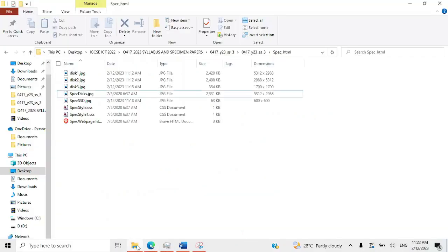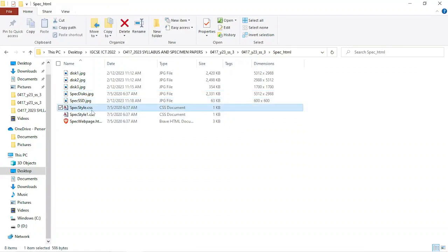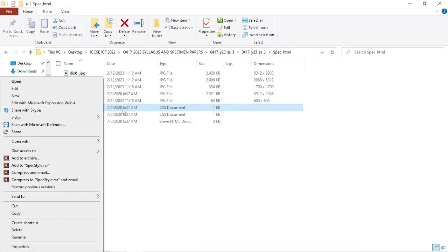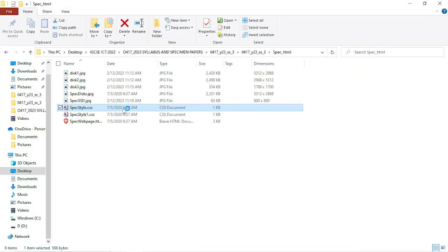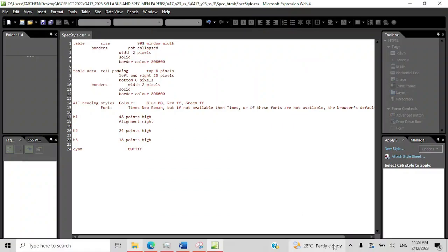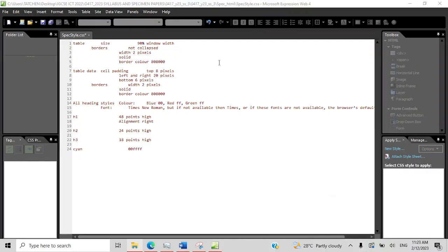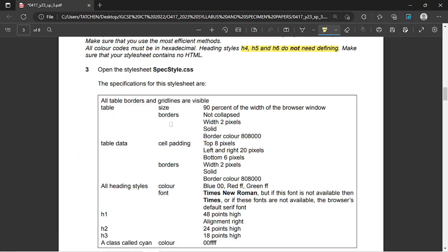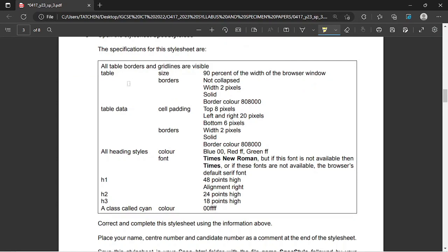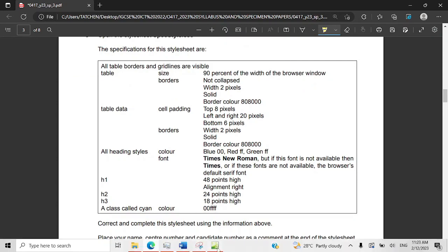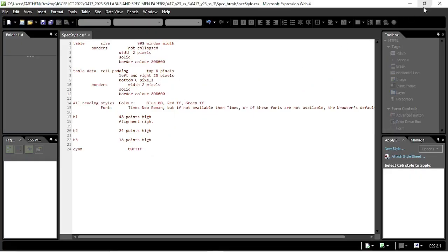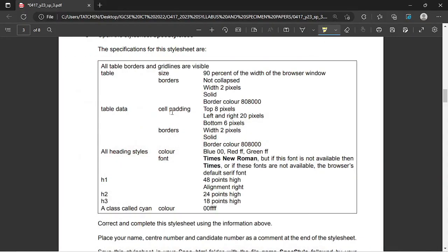Okay, let me look for that spec style. Okay, it should be this. So I'll just open it in my web expression. Once your style sheet is open, the next thing you need to do is get into restyling the document or formatting it. Clearly we can see the styling. This is now how you do a style sheet.